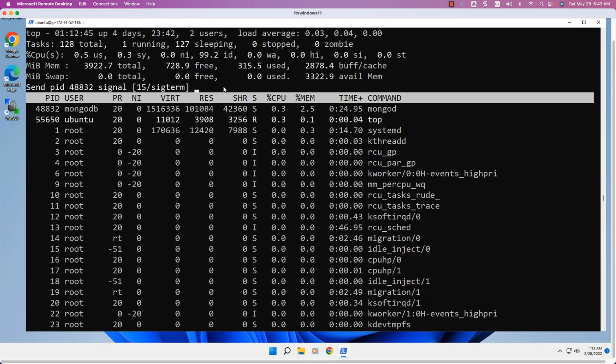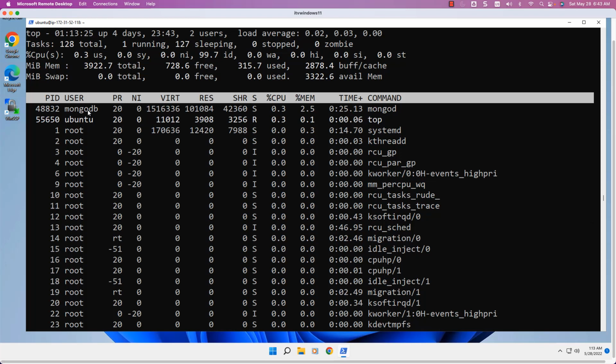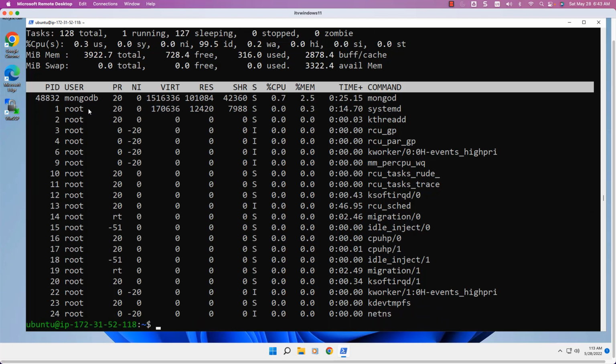Now it is asking us to confirm whether we want to kill the process ID 48,832 or not. You just have to hit enter to confirm. However, it has failed because the process is not owned by the user that is logged in, which is Ubuntu. Only root or the MongoDB user can actually kill this process. Now let's come out of it by saying Q.